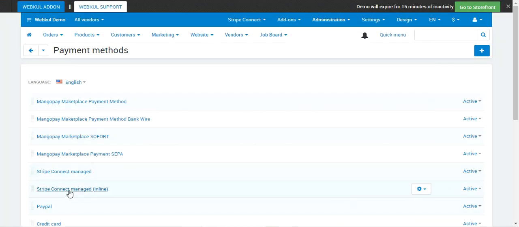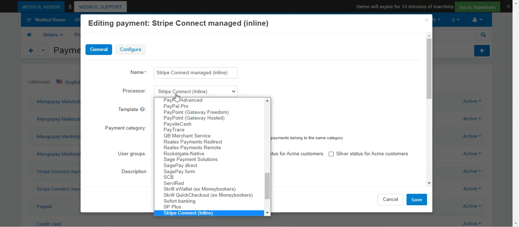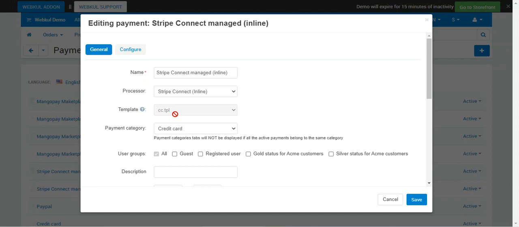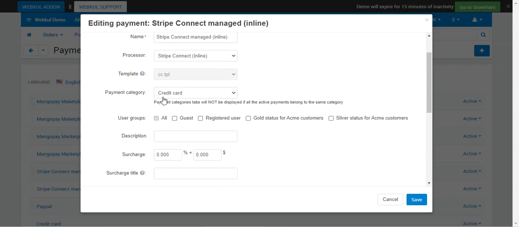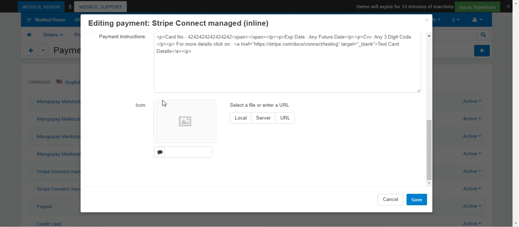Now coming to the Stripe Connect managed inline, if I go to the manage inline, you have to set up the Stripe Connect managed inline name, set up the processor. You can choose any other name as well for the Stripe Connect managed payment method name as per your own requirement. Then you have to choose the processor as the Stripe Connect inline, choose the template as cc.tpl, choose the payment category as credit card, and choose the user groups as all, and the rest of the details can also be filled up there.